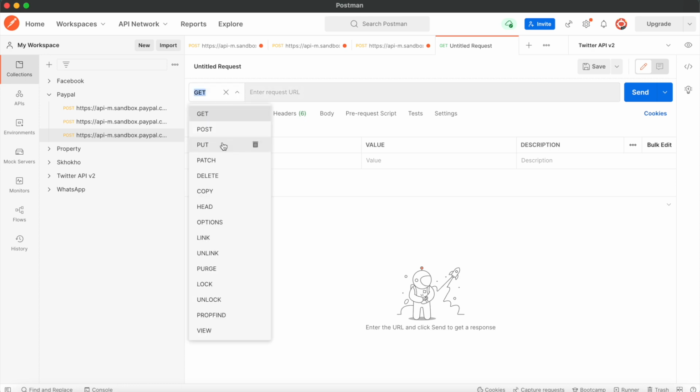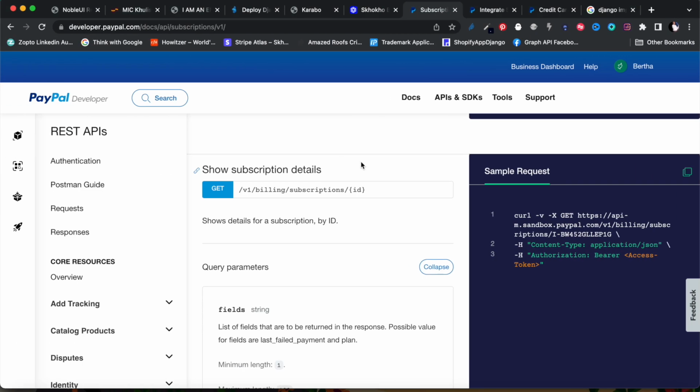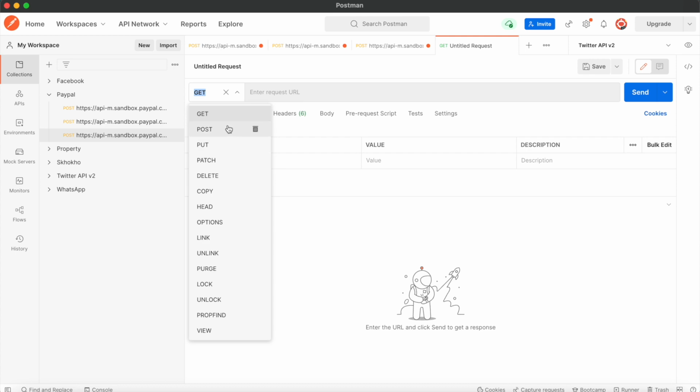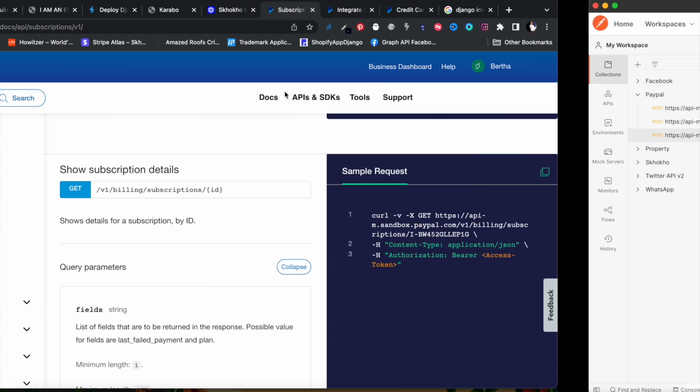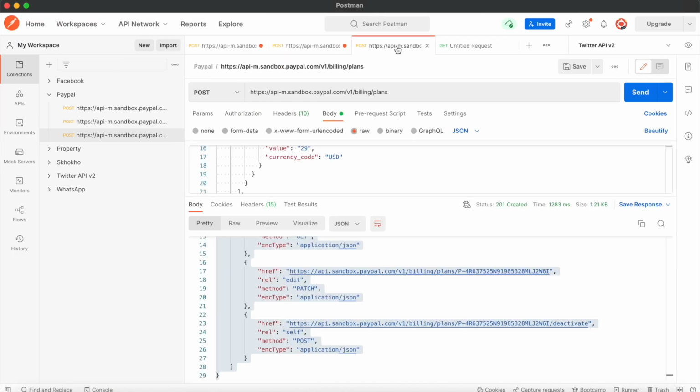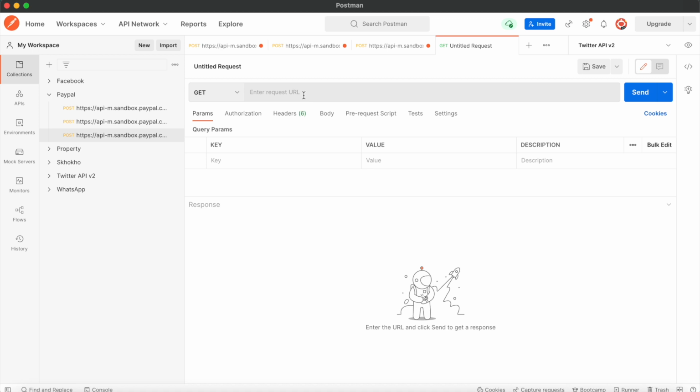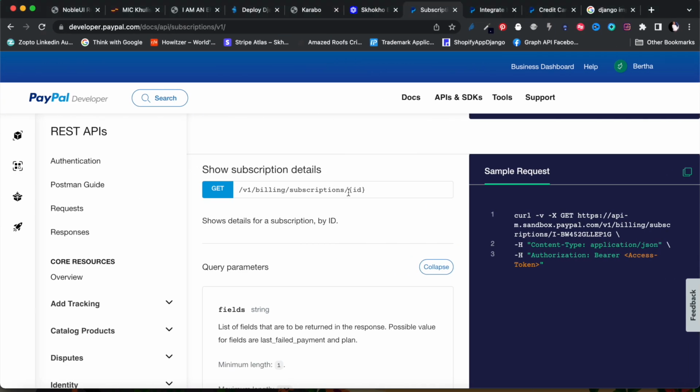So it's a post. Is it a post or a get? Let's see. It's a get. It's a get request, and the URL is going to be, okay. So instead of billing plans, it's billing subscription. So it's version 1.